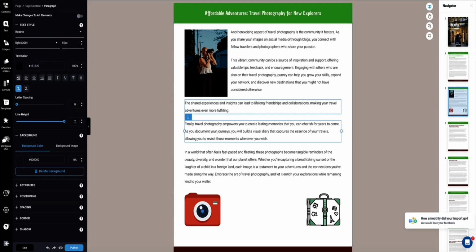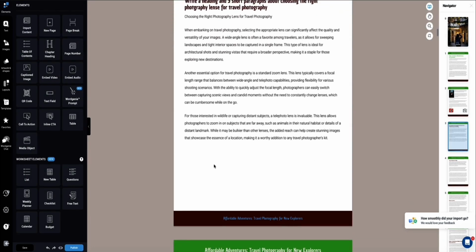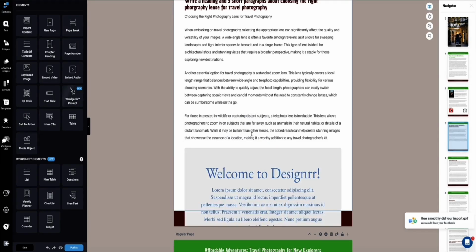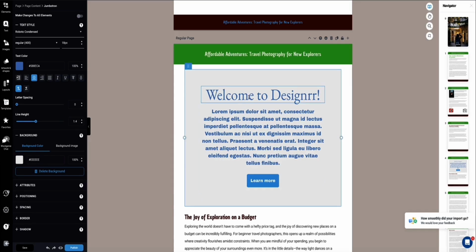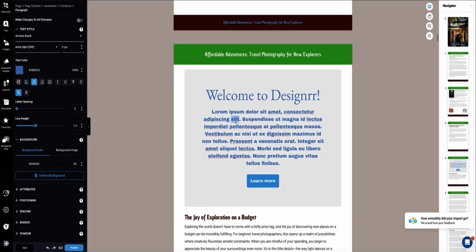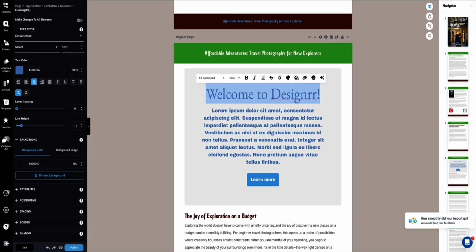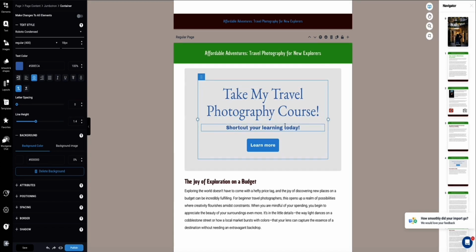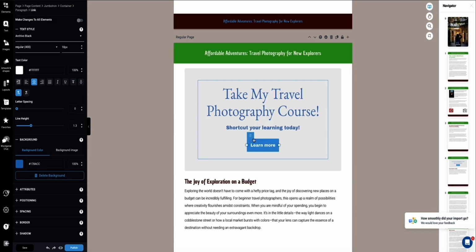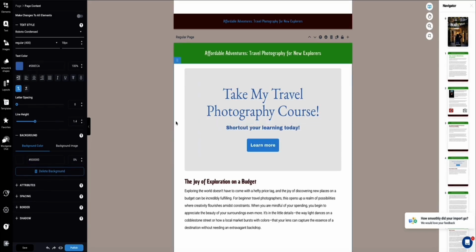Another thing that's really useful, if we come back to elements here, if we scroll down, let's put a call to action in here to get the person to take action on what we want them to do. So this is just an example. It says welcome to Designrr and gives a bit of content. So you might want to say something like, I don't know, take my travel photography course, shortcut your learning today. Of course, you'd say something better than that. That was just something off the top of my head quickly. And then you can link this button to the sales page of your course, for example. Anyway, there's loads you can do with this.